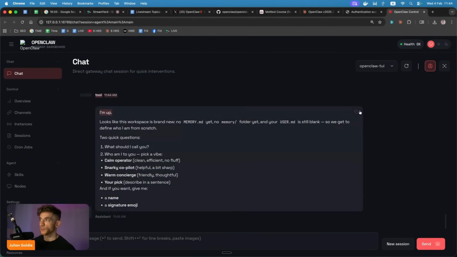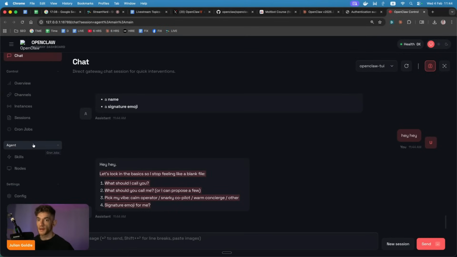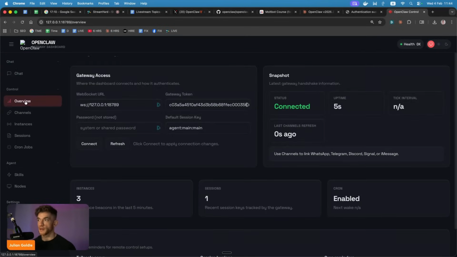And there we go. So I said, hey, and then you can see it's replying right here. So it says, let's lock in the basics, blah, blah, blah. Obviously, I've uninstalled it and removed the previous install, so that's why it doesn't have any memory. And you can see that we've got the full update right here.